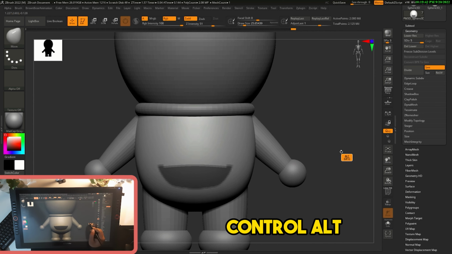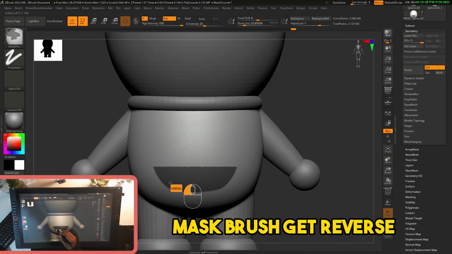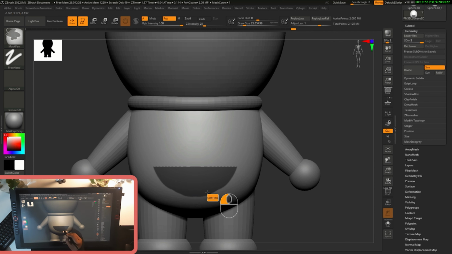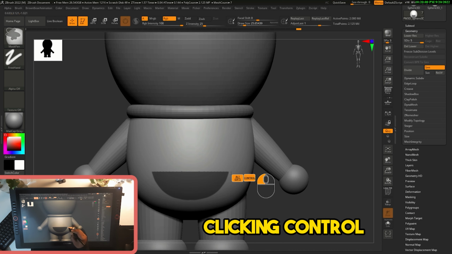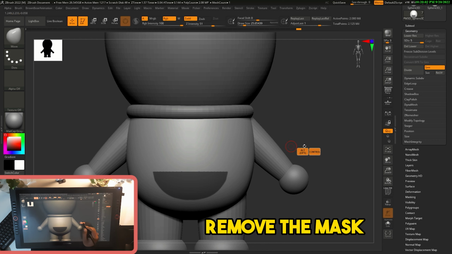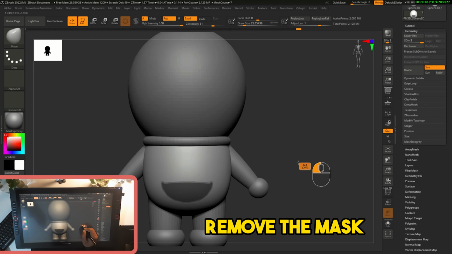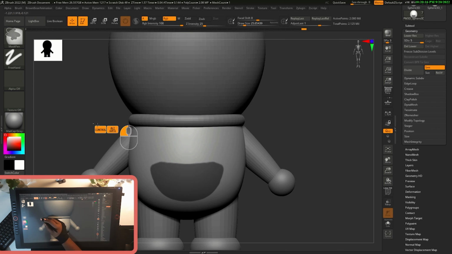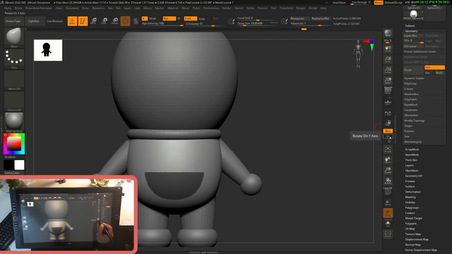And this is Control Alt. With Control and Alt, your mask brush will get reversed. With Control, you can mask the thing by holding Control on the keyboard. You can mask whatever you want to mask. You can see the mask brush is getting activated whenever I'm clicking Control. And with Control Alt, you can remove the mask. You have to hold Control Alt on the keyboard, and you can remove the mask. And with Control, you can see I'm just painting the mask, and the brush icon gets changed into this mask brush.